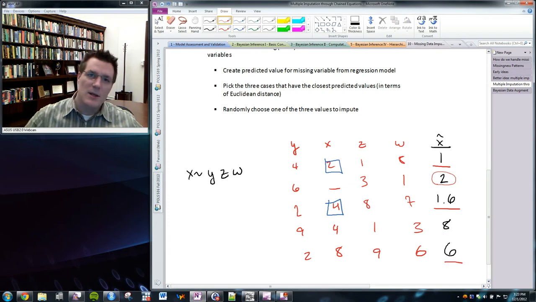Here we go. So 2, 4, and 8, okay? I roll a three-sided dice. Three-sided dice didn't exist, but suppose it did. I roll a three-sided dice. One of those numbers comes up. I plug that number in. Suppose that it's, I pick this case right here. What I do is I plug in 4, the value for that case.